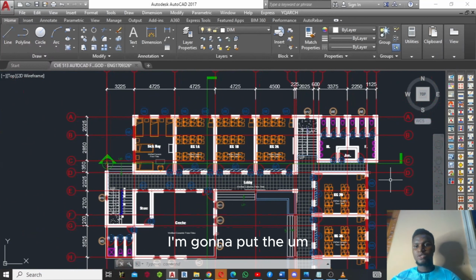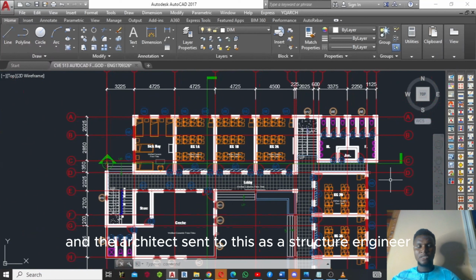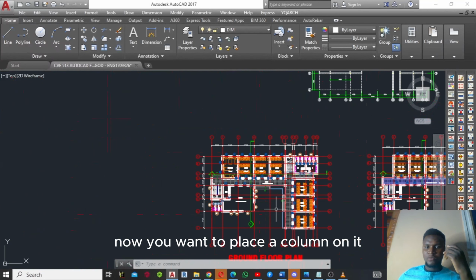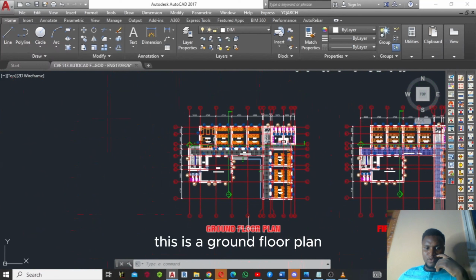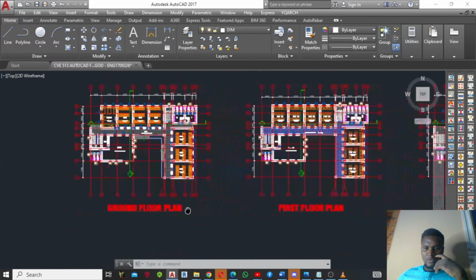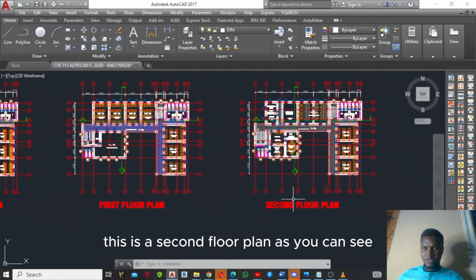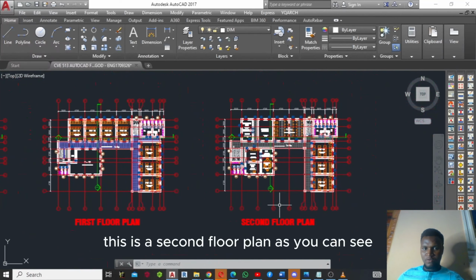I'll put this file in the comment section so you can have access to that, so you can also do the same. Let's say this is a drawing that we have and the architect sent you this. As a structural engineer, now you want to place a column on it. This is a ground floor plan. This is a first floor plan. This is a second floor plan.